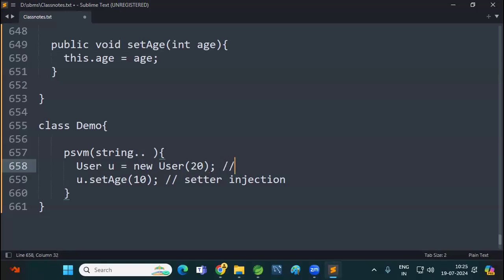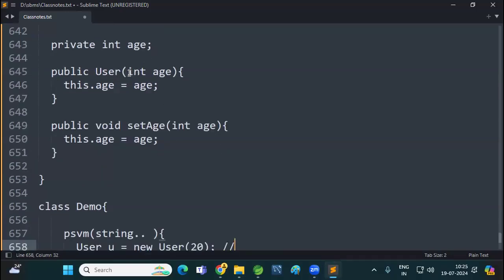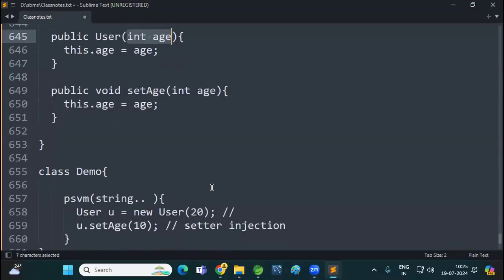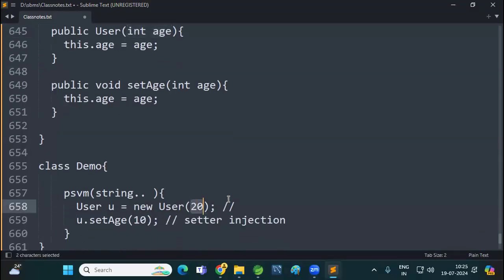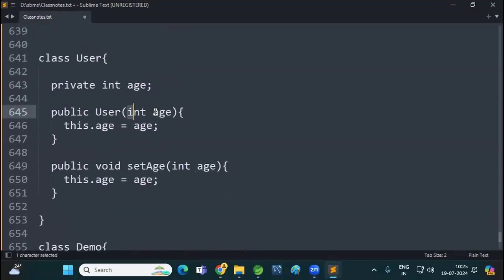I am taking a parameterized constructor. For the constructor, I am passing the age variable. Okay, I am passing 20. Then what will this constructor do? It will take that 20 and store it into the age variable. How am I initializing the variable now? By using a constructor. If you initialize the class variable by using a constructor, it is called constructor injection.